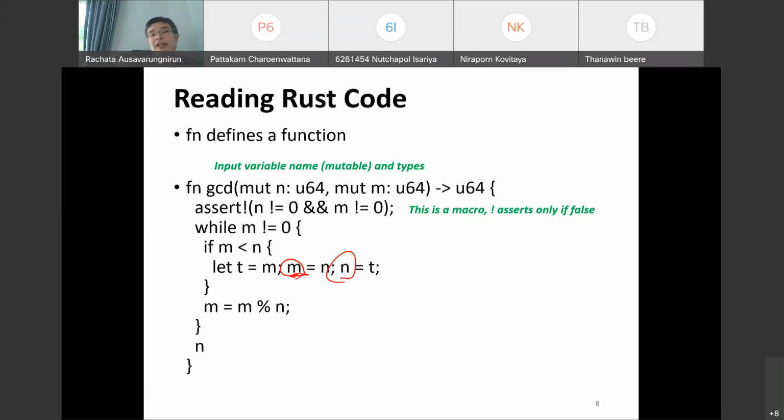So the macro would check if n is 0 or m is 0, because it means nothing to do a GCD of something that has 0, right? So it would check if m is 0 and n is 0. If none of them are 0, you proceed. Otherwise, the program will stop and yell back at whoever ran this program, and say, hey, it's not runnable because your input is 0. Parentheses in the condition check is okay. You don't have to put them.